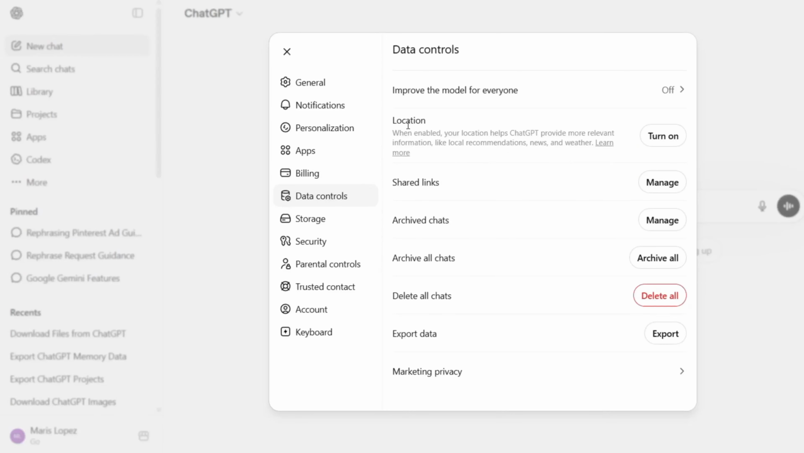So once done, you will receive an email with a download link. So click on download to download the zip file and extract it on your computer. So the export typically includes your chats in HTML and other account data.